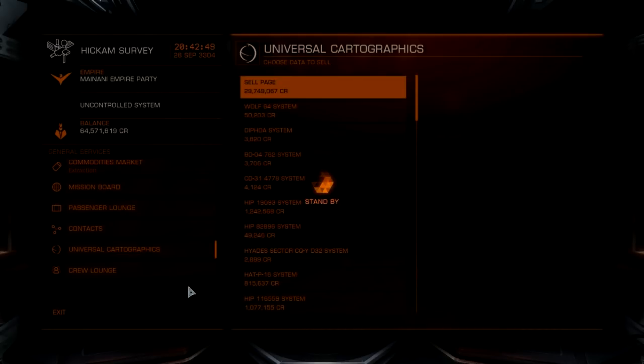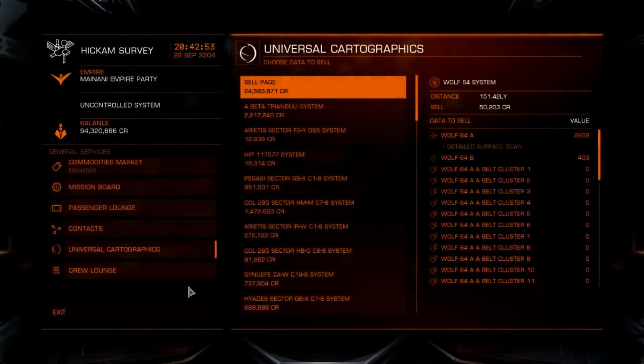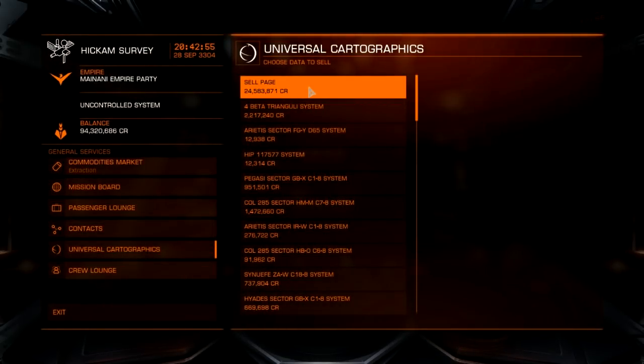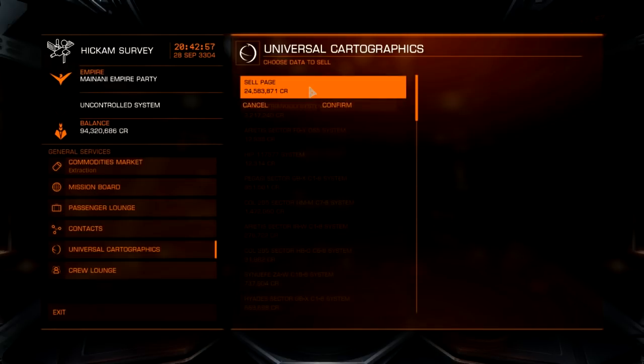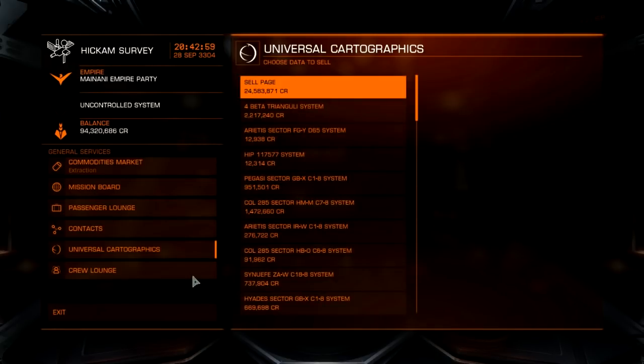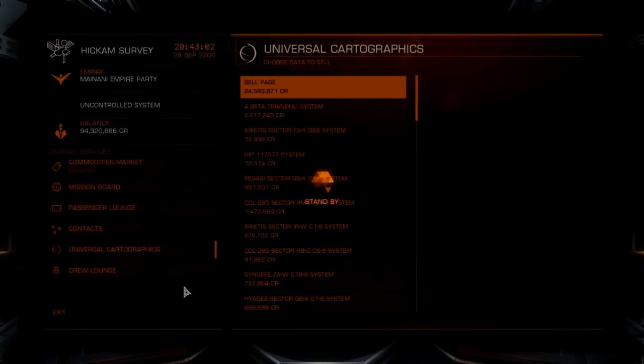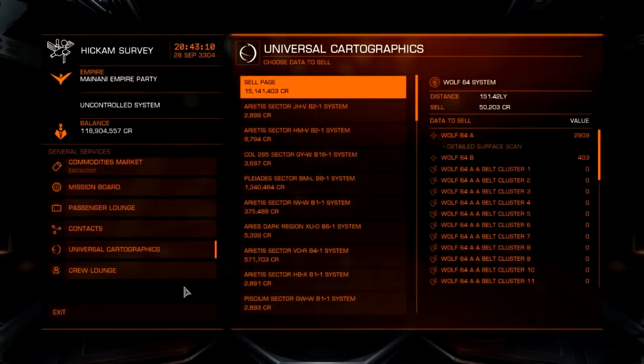Get all this stuff sold, and I won't be risking the potential loss of it. And that's going to feel a whole lot better, I'll tell you. 24 million for the third page. And after this, I'll head over to the mission board and see about missions.